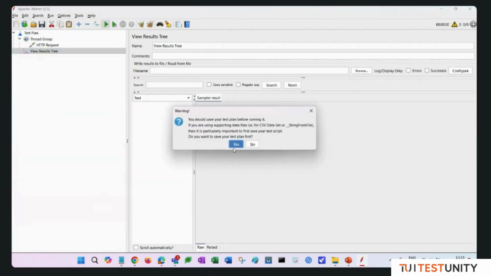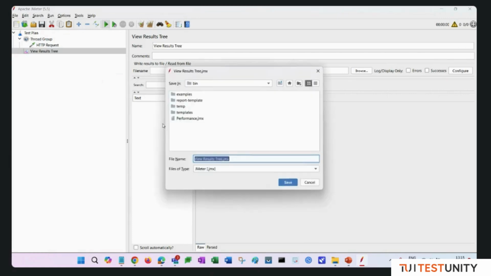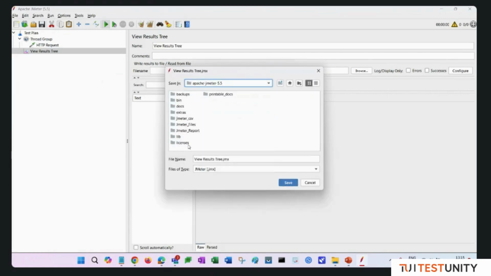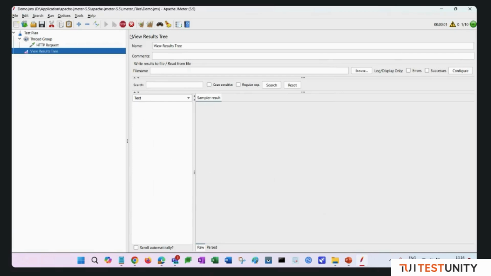And if I click run, it's saying we have to save this file. So let me save it to this JMeter file. I save it as demo.jmx. As I said, the extension should be JMX, so I am renaming it to a .jmx file.